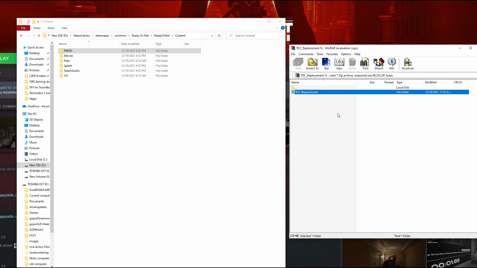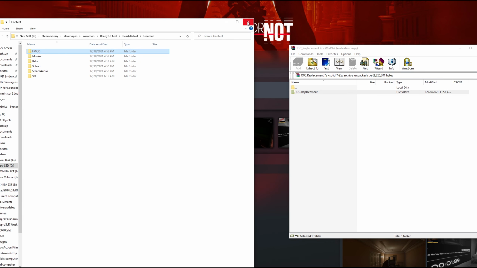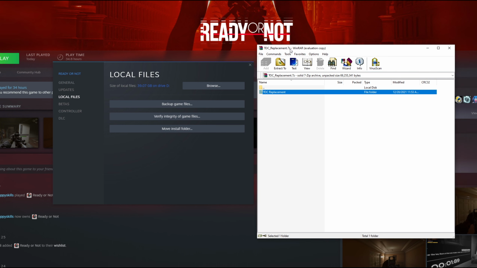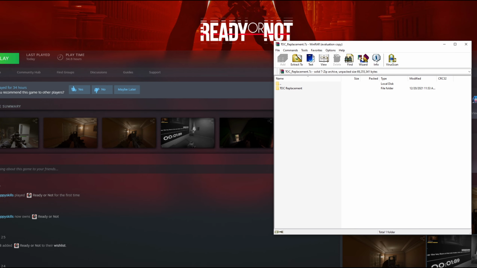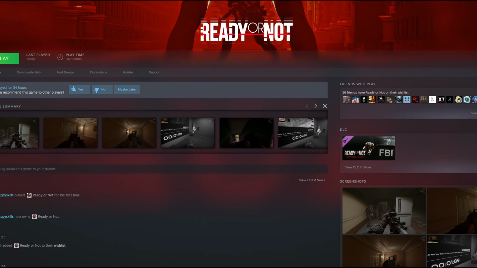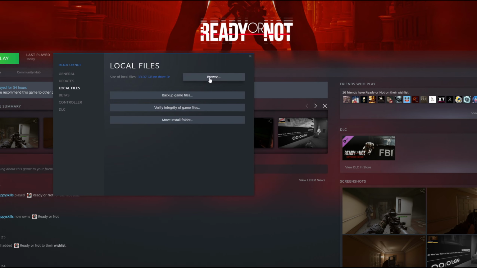Once you've got this WinRAR open, I'm going to move our folder over to the right. Actually, we'll start from the beginning just so you guys can get the basis of what's going on here. So we have our Toc replacement mod pulled up in WinRAR. We're going to move that off to the side. We're going to go back to Steam. We're going to right click Ready or Not like before. It's going to bring up that window. We're going to go to local files, browse.